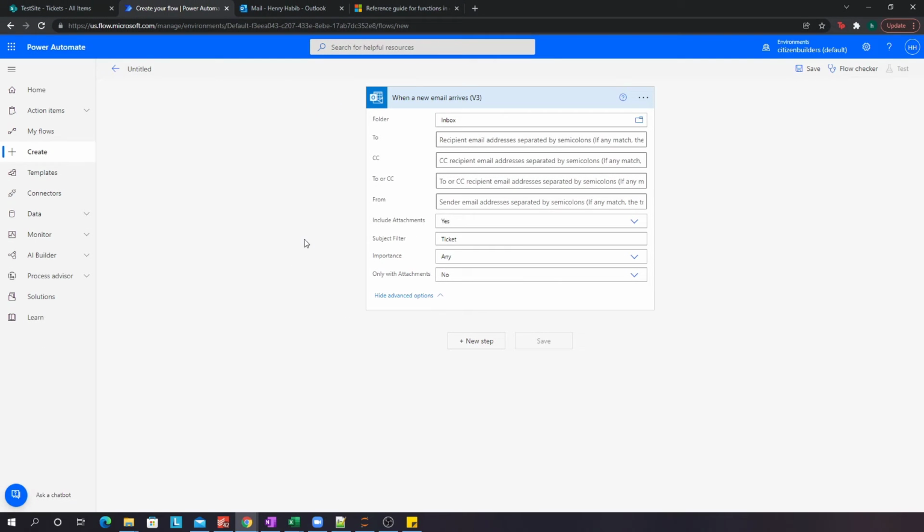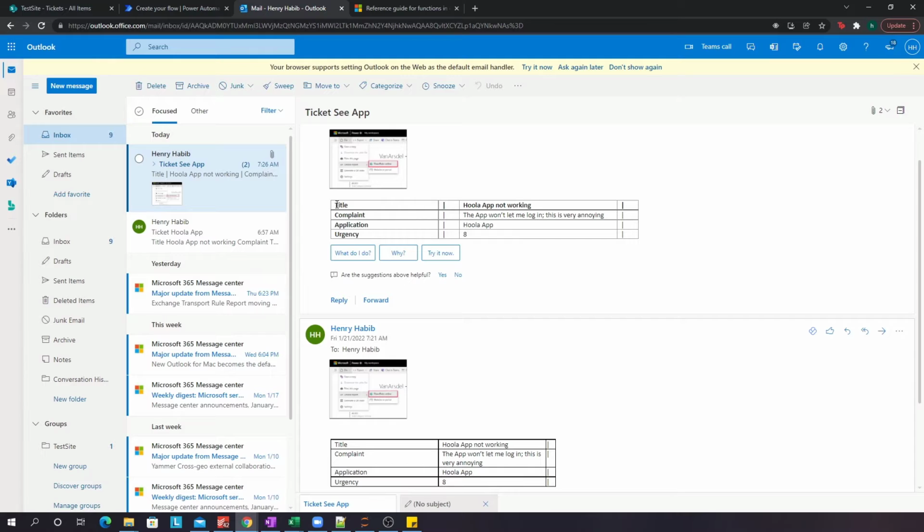The next thing to know is what a ticket email actually looks like before we parse through it. Now, we've given our users a standardized email form to use when they email us with tickets. And this is kind of what it looks like. They have a table over here. The first row is title, and then they put in the title of their complaint, then the complaint. So they actually describe what's happening that they don't like. The application, so this is what the complaint relates to.